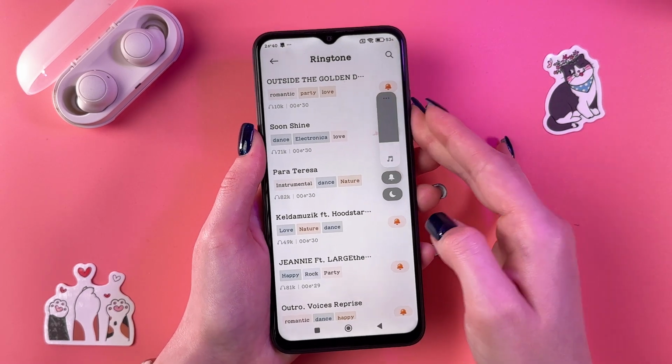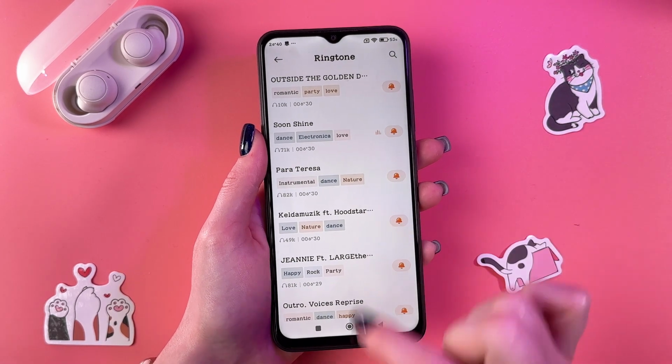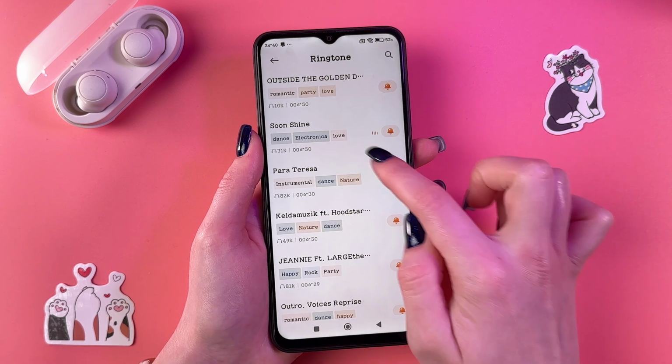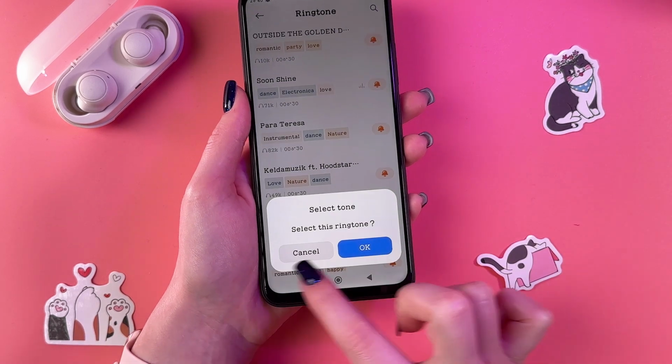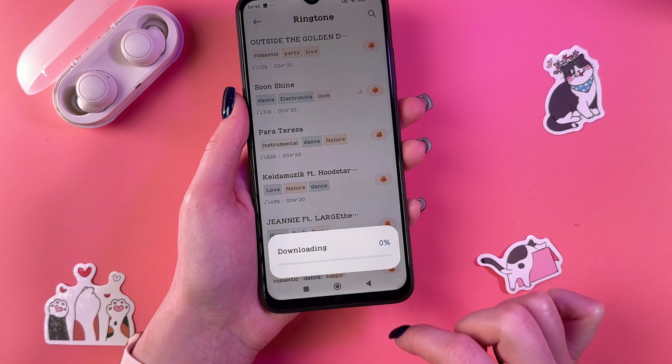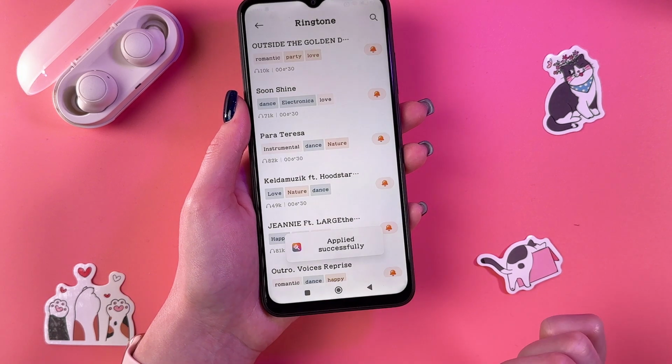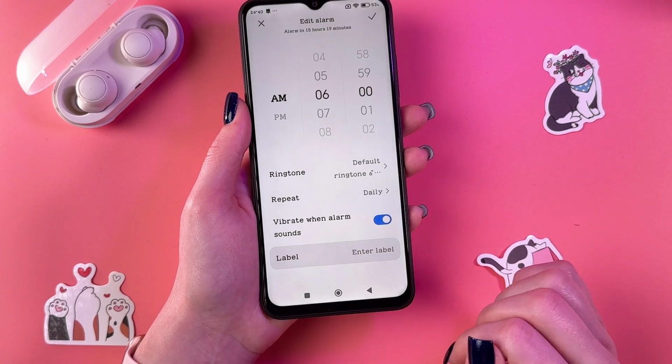And this is how it will sound. If you would like to set it as your alarm sound, you will need to tap this icon and here just confirm that you want to select this ringtone. Then wait a few seconds and it would be applied successfully.